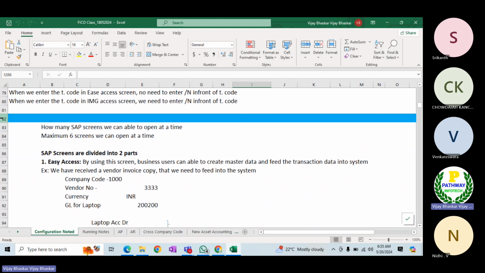At the end of every session, I'm going to mark it with this color, so that you know the topics are completed. Again, from here below, we have to start the next session.